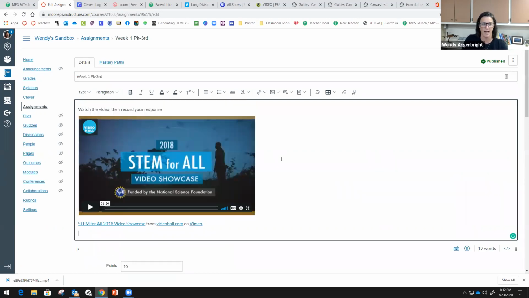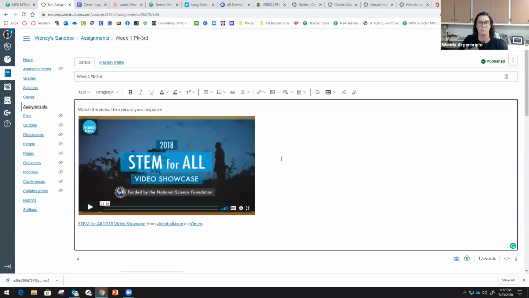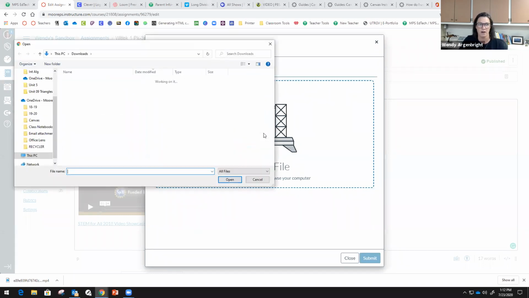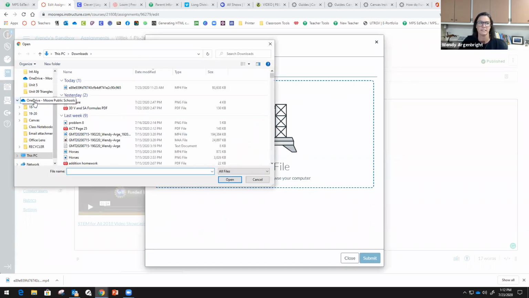But let's say I want to add a worksheet, and that worksheet is in my Office 365 account. So I'm going to come up here to Documents, and I'm going to upload that document. Now, here's where it depends on how you have your computer set up. If you already have your Office 365 OneDrive linked to your computer, you can do it directly. So I have installed the OneDrive app on my computer. I've linked it to my Moore Schools account. So I have access to all of my files directly in my File Explorer.